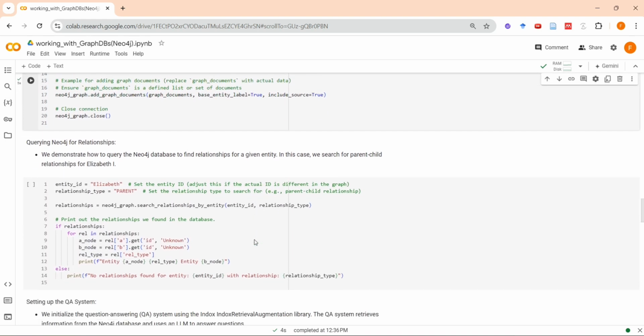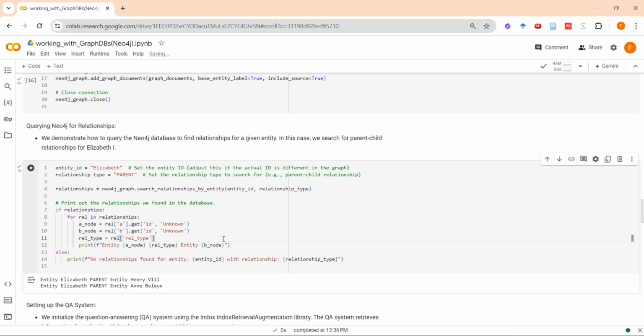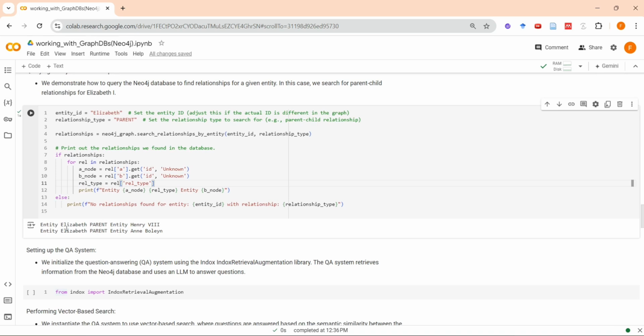Now that our graph is live in Neo4j, let's see what we can find. We can search for relationships between entities. For example, let's check if there are any parent-child relationships related to Queen Elizabeth. This will give us some interesting insight. Yes, we can see that we have two parent-child relationships for Elizabeth.